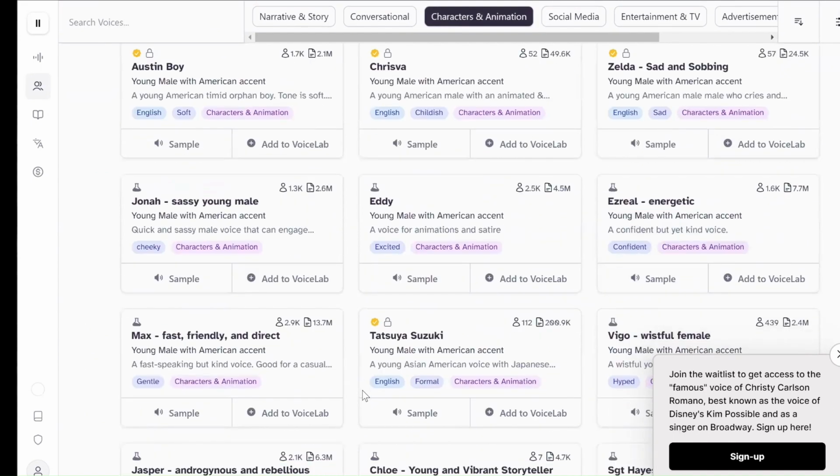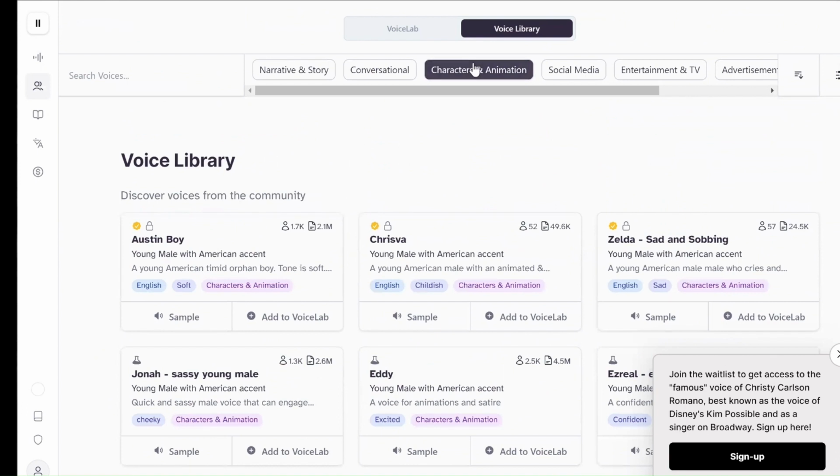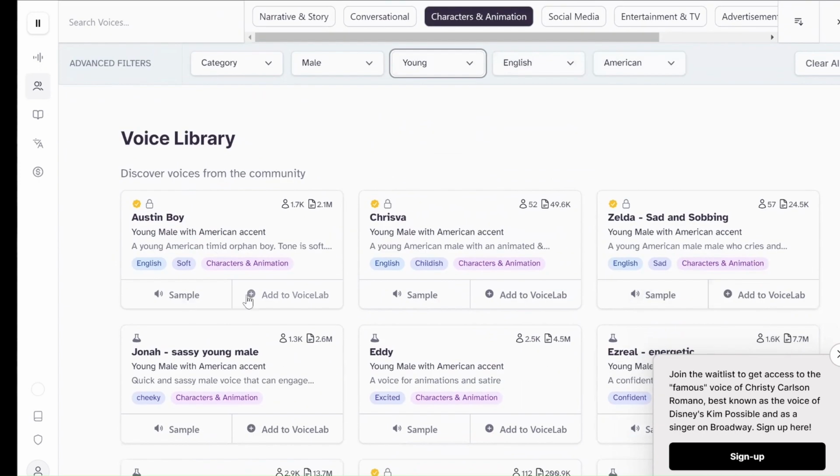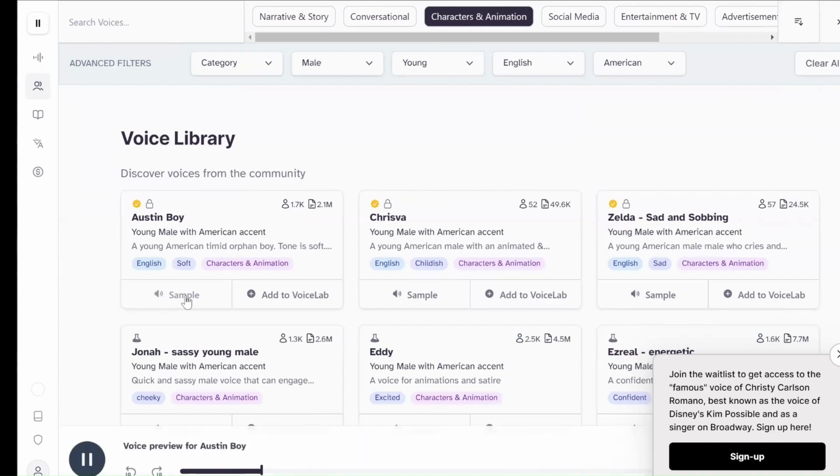So if you're doing characters and animations, you can extend the filter by specifying if you want a young voice, an adult, and all those things. It just helps to give you the kind of characters you want for your story. So you go ahead and test the sample voices. If you like what you see, you can add it to your voice lab.